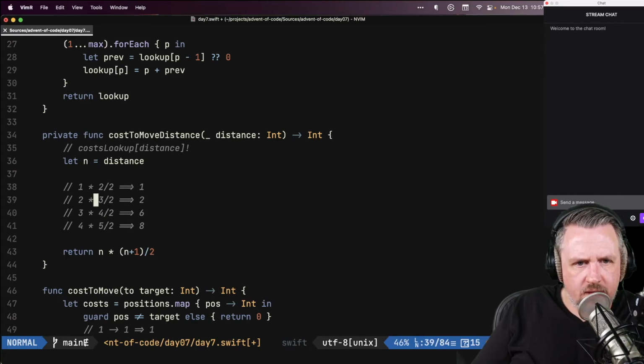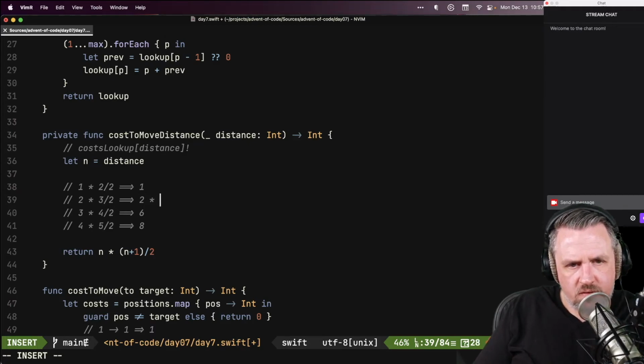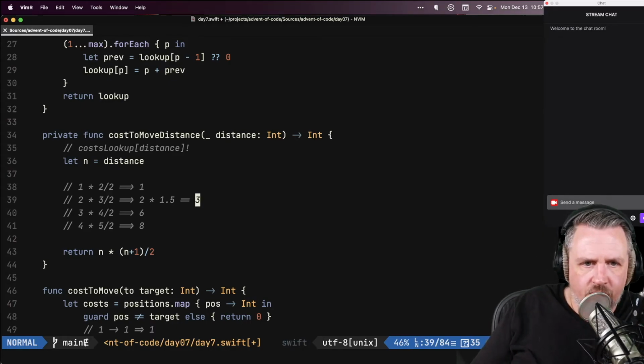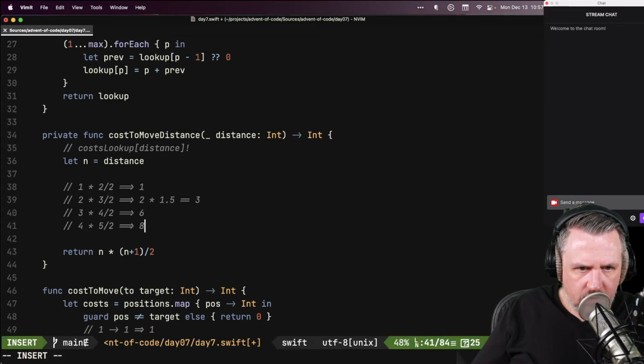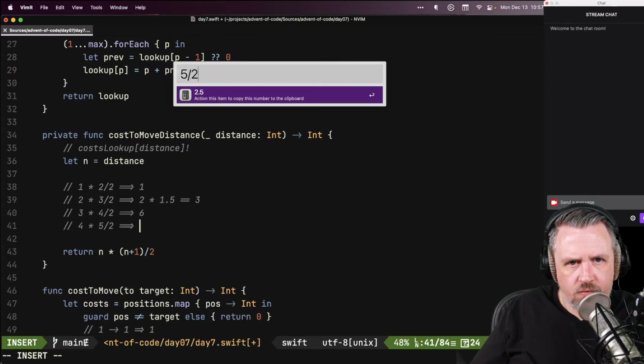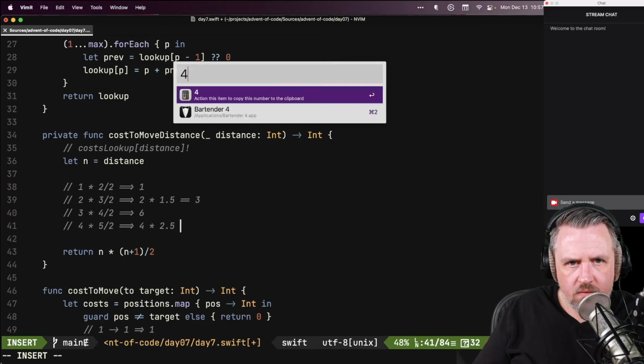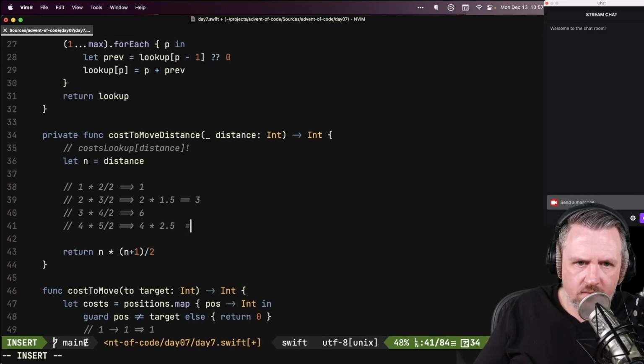So if this is then floating point, then this becomes 2 times 1.5, which would equal 3, which is correct. And then this one would be 5 over 2, which is 2.5, so that'd be 4 times 2.5, which is 10. Yeah.